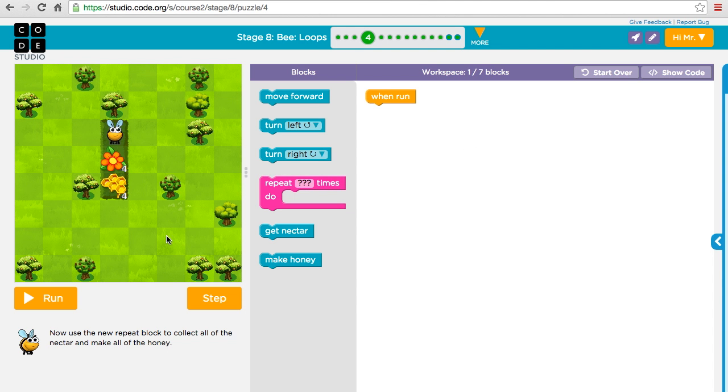Now you can see, on this one, noting the 4s, you have to collect 4 nectars in order to make 4 honeys. So we move forward to get the nectar, and we have to do that 4 times. So we're going to use our very familiar repeat block to get that nectar 4 times, right? Oops, that's a 3. 4 times.